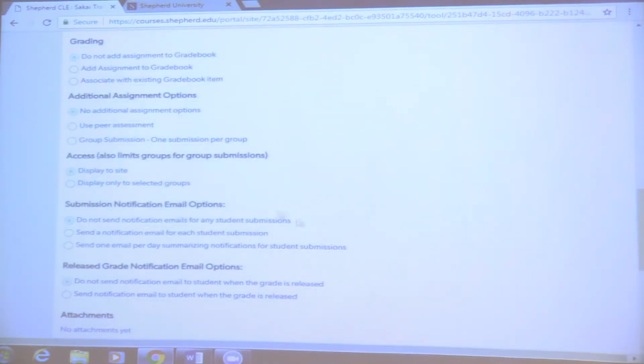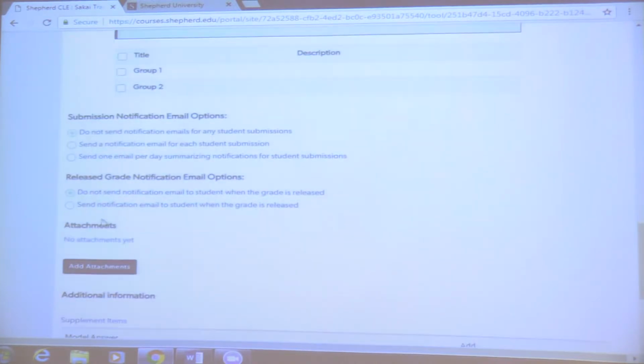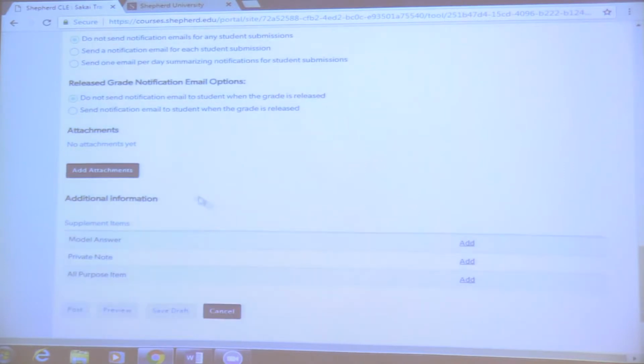We mentioned group submissions. If you have groups, if they've already created groups, this option is there. If you had not created groups, that option will not be there. Peer assessment, have other students be able to look at your assignment. And if you want to add attachments, there are options there as well. These are different options that we don't really use a lot. You can check those out later if you want. And then you just go ahead and post.